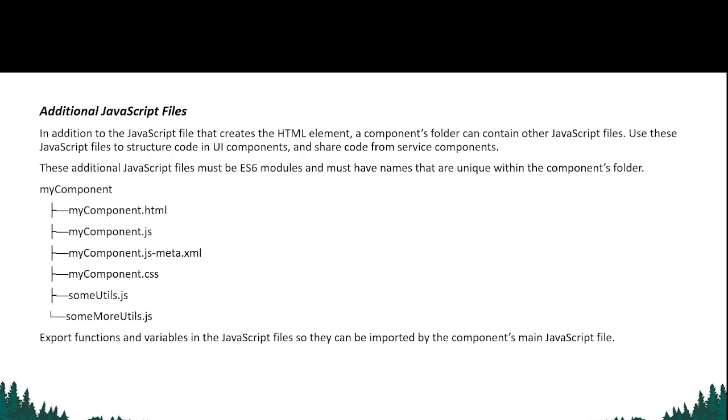Then we have additional JavaScript files. So in this addition, it will create an HTML element as well as the component folder that will contain the JavaScript files. So this type of JavaScript file structure codes in UI components, and it will share code from service components. We have the JavaScript file that will support the ES6 modules and can also have names that are unique within the component folders.